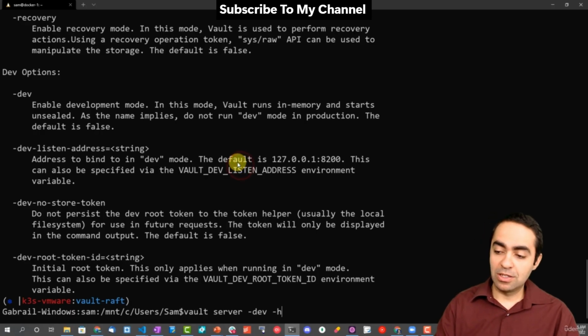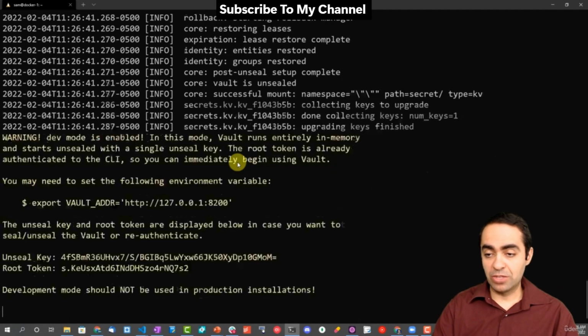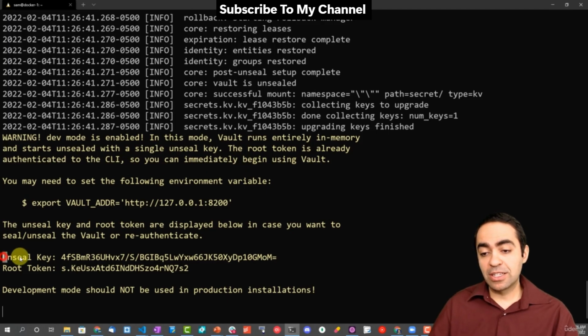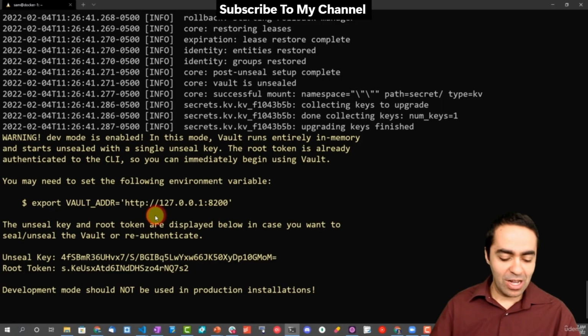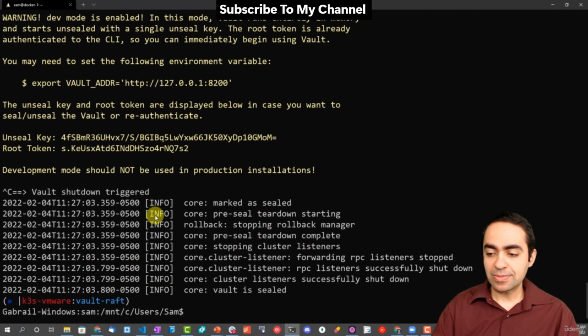Because if you run vault server dev just like that, it will start the Vault server and it's going to give you an unseal key and a root token. This root token and unseal key are automatically generated, and I don't really want to have to memorize this thing when I'm doing testing or have to save it somewhere in a notepad file or whatever. So I usually like to run Vault with this flag here.